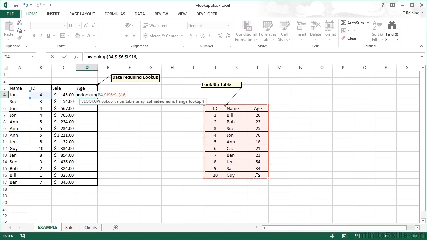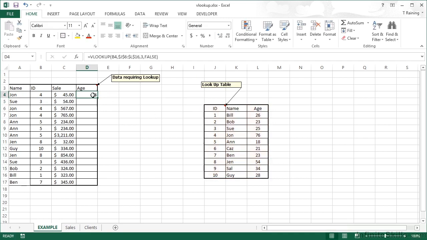This time I want to bring back column 3, so that's the third column within our lookup table, but I still need it to be an exact match, so that's false. And then I can replicate this formula to the bottom and see that it brings back everyone's correct age. So Guy, ID 10, Guy 28, it puts 28 in there. We can just format central lines so they look neat.